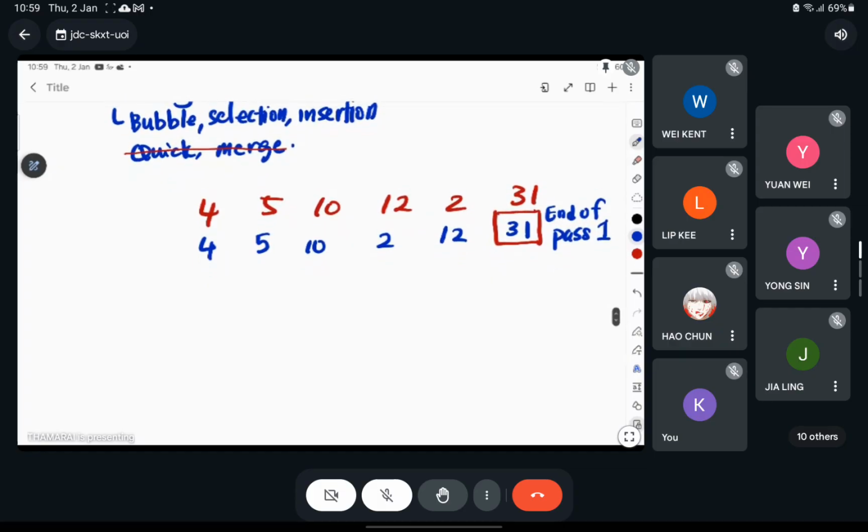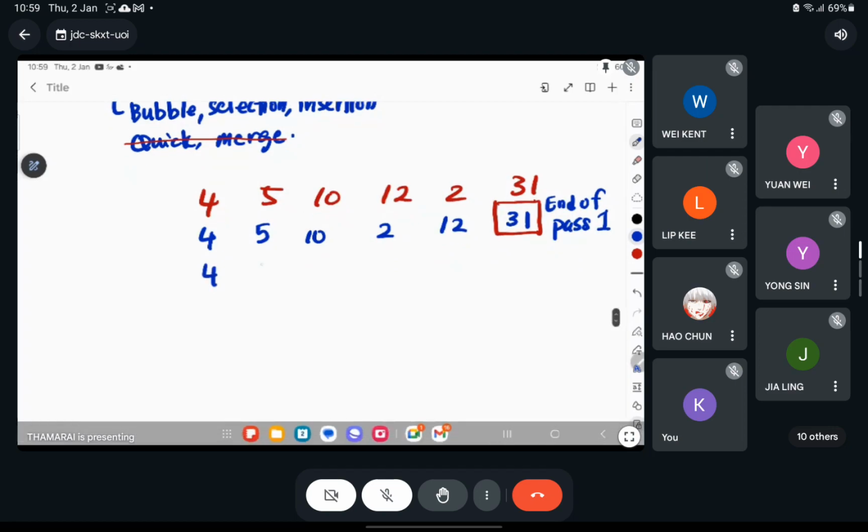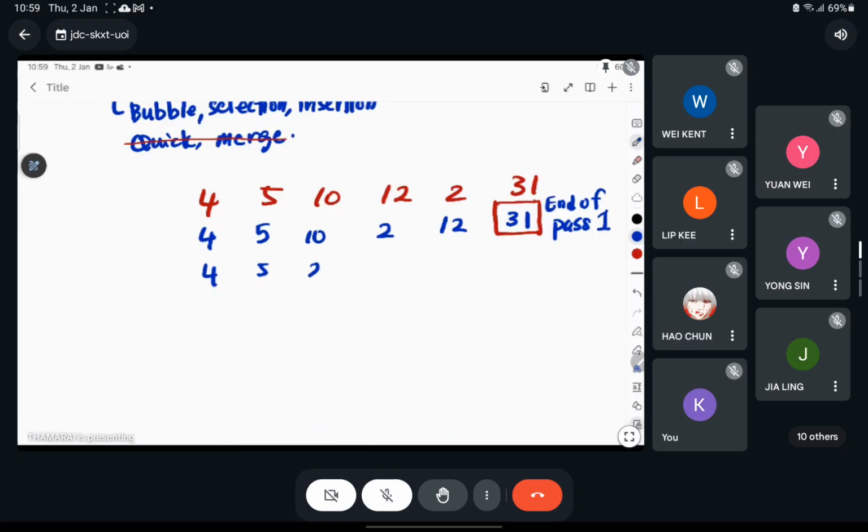Is it sorted? No. Because 2 is somewhere in the middle. So 4, 5, then 2, 10, 12, 31. Now which one is sorted? From 10 is it? No, because you want to remove one element at a time. Okay. So 12 is now sorted. So again write end of pass 2. Okay, so here you must write end of pass 2. Must write in full.